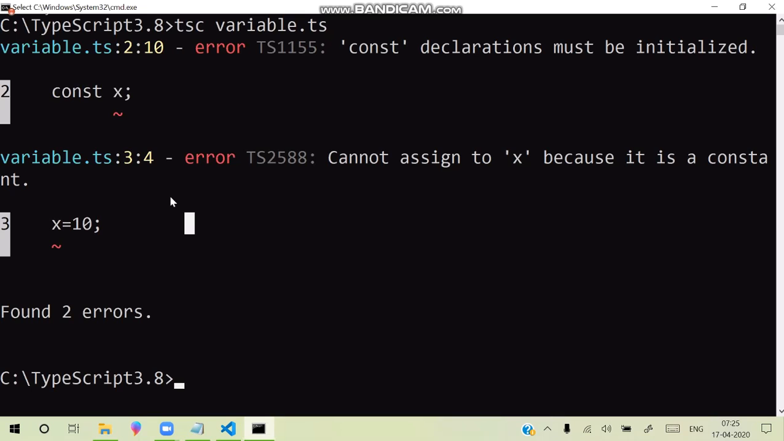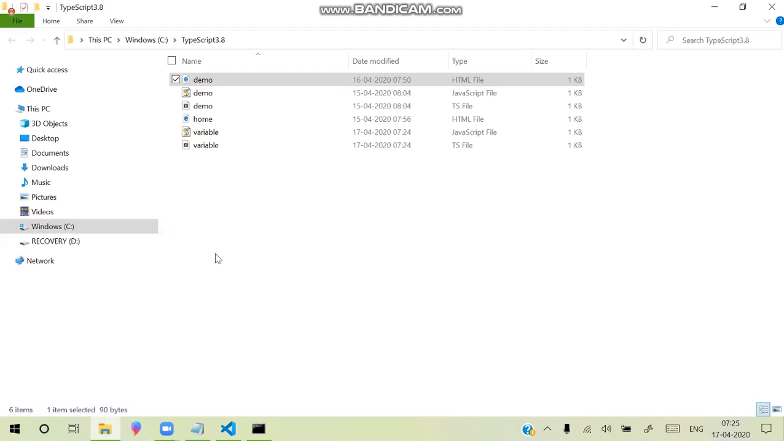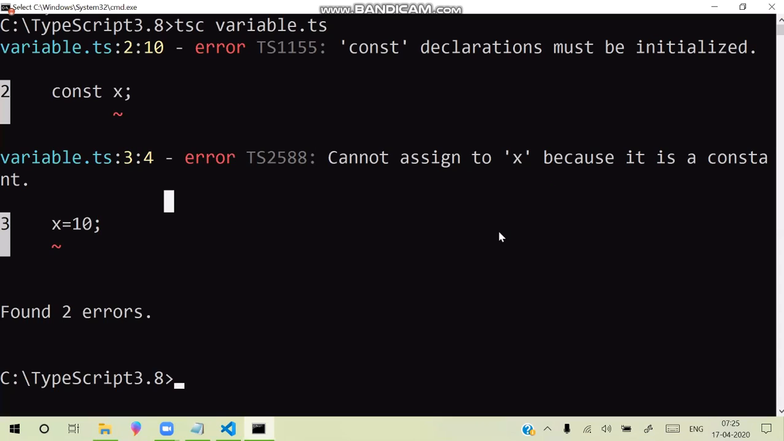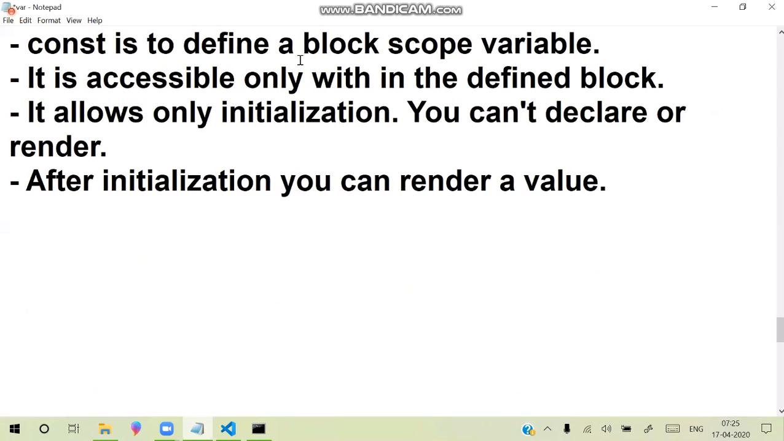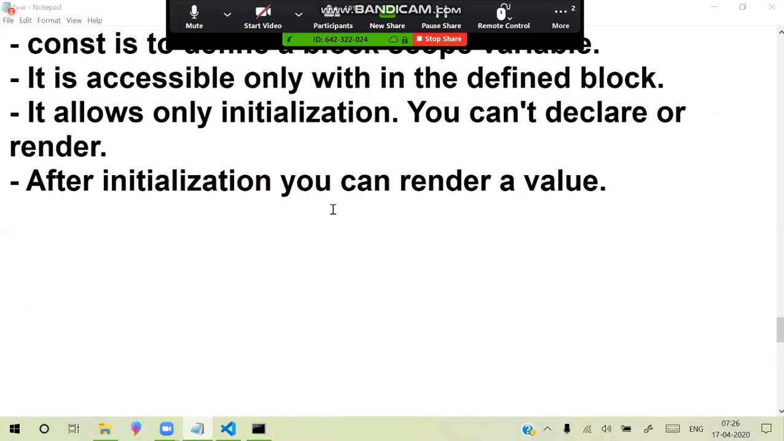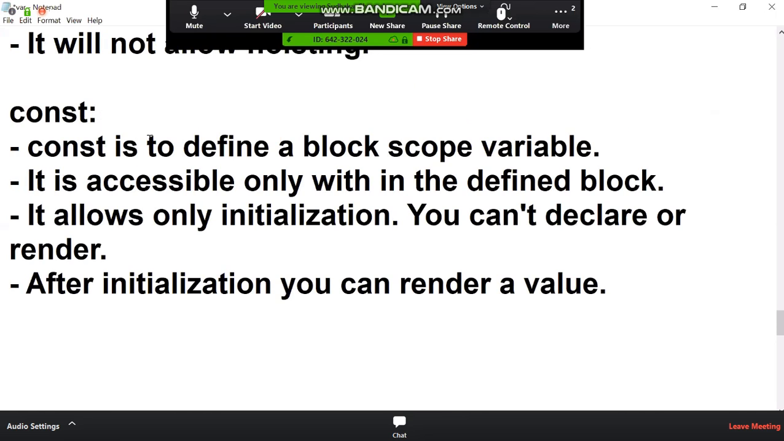So that means const is not allowing to declare. So const must be initialized. It must be initialized. It is mandatory that const must be initialized.